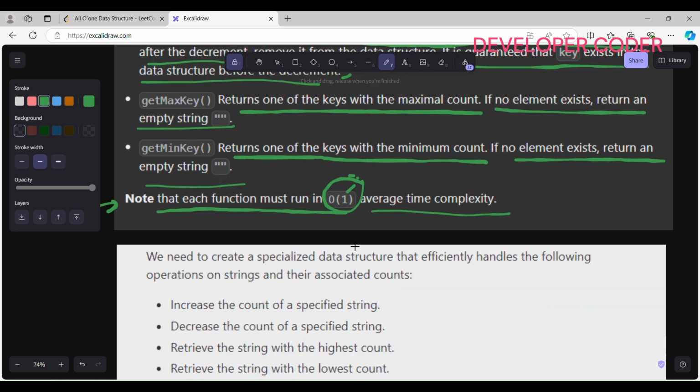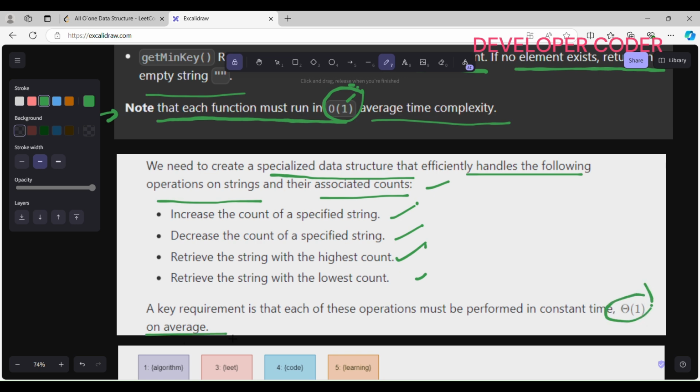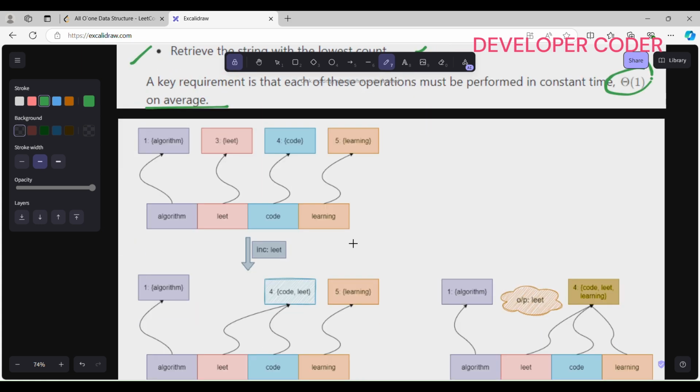So now let's see how we are going to solve this problem. We need to create a specialized data structure that efficiently handles the following operations on strings and their associated counts. We have to increase the count of a specified string, decrease the count of a specified string, retrieve the string with the highest count, and retrieve the string with the lowest count. A key requirement is that each of these operations must be performed in constant time, O(1), on average. This is what the question asks.